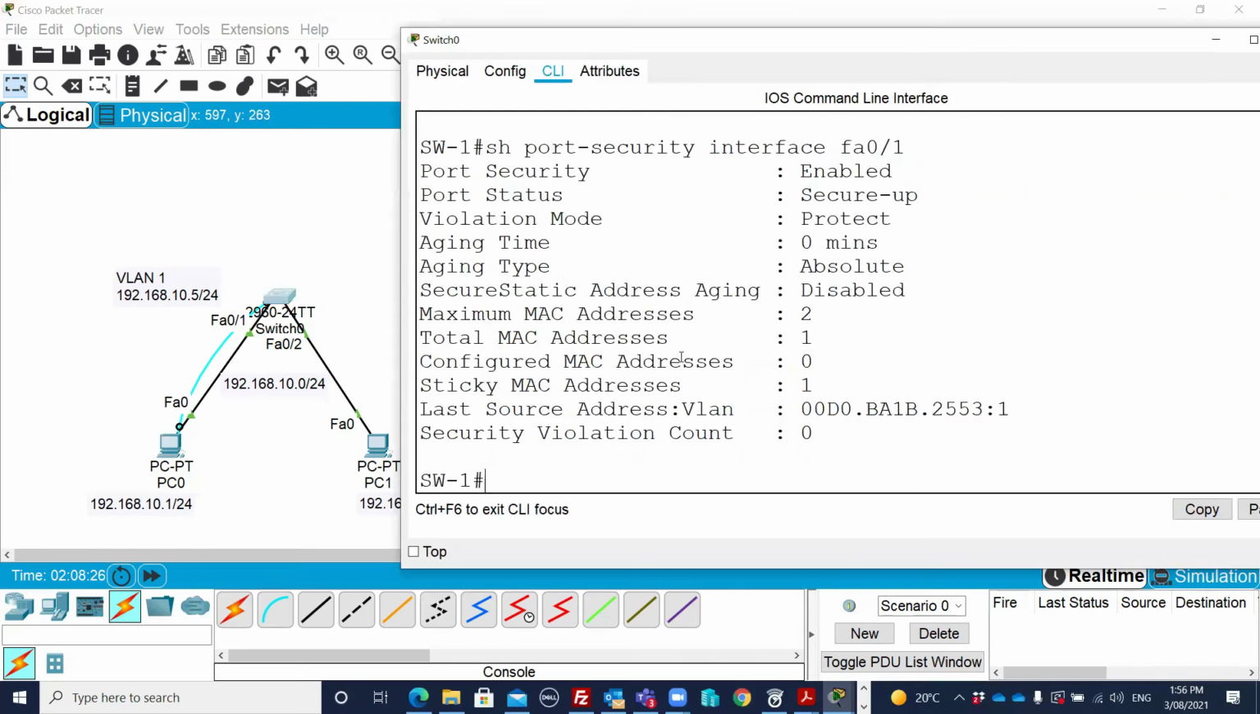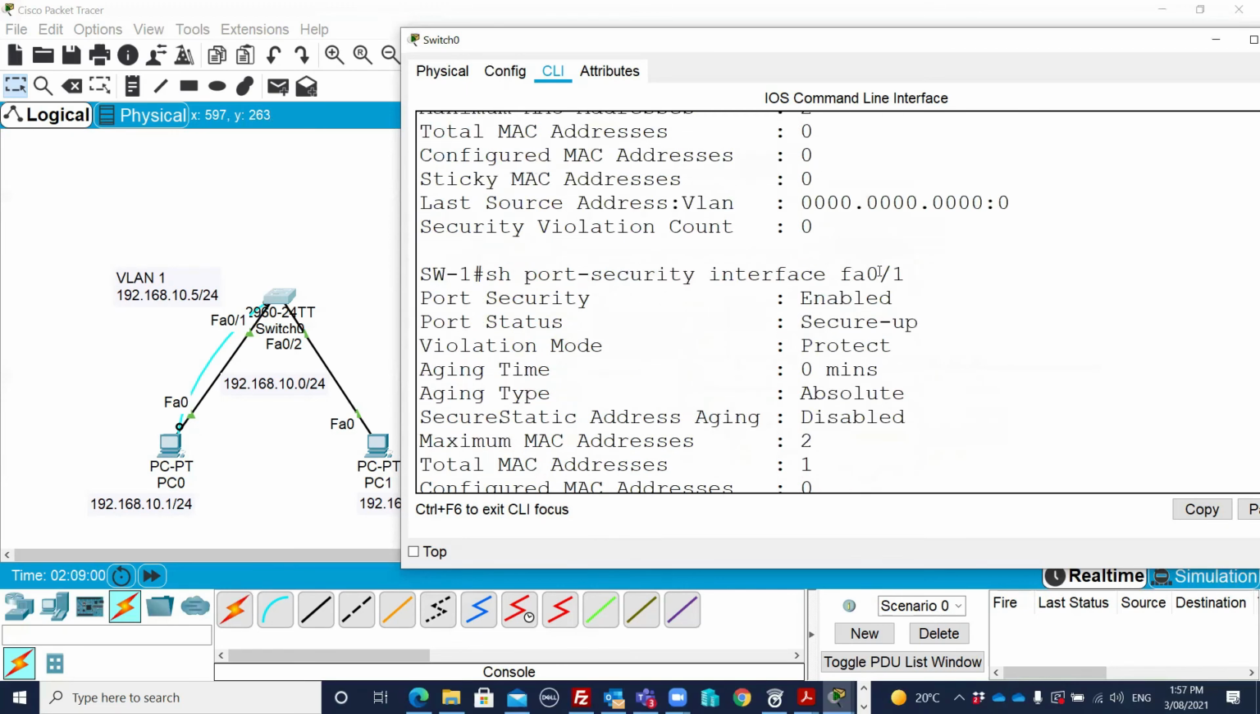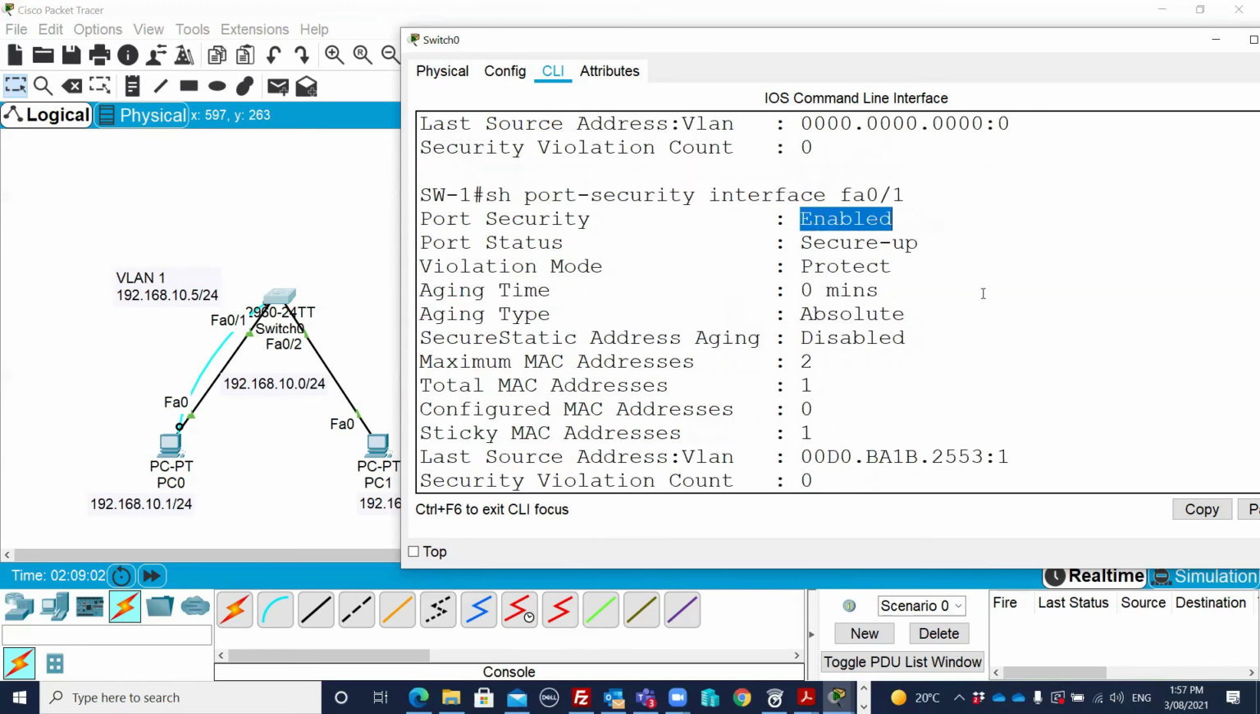Now we'll try again. Look at that. Now it's picked up total MAC address 1, and this is the MAC address that was picked up. And also a sticky MAC address. That means it will stick that MAC address inside this interface. But if you'd like to verify this interface against another interface, let's say I pick FA0/2. So on this one, port security is disabled. And this one, port security is enabled.